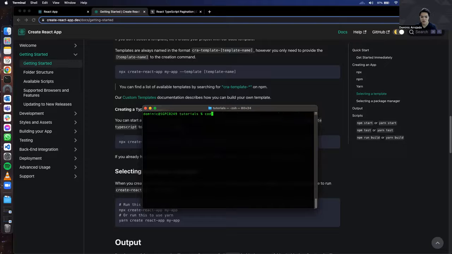Once you've done that, you can open the Create React App project in your IDE. I'm using Visual Studio Code as my IDE because I'm going to use some of the extensions to help me write code faster. So let me just open this.